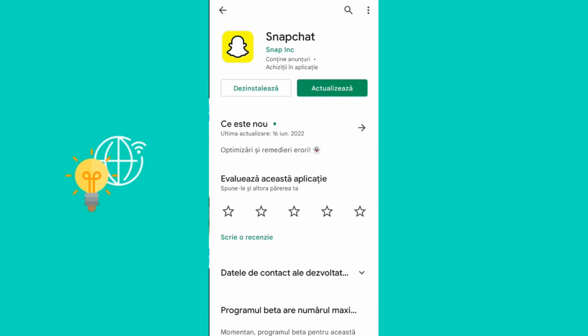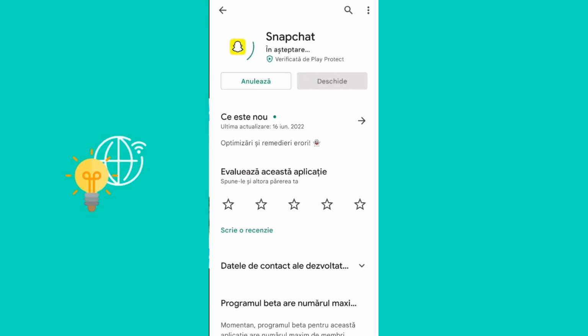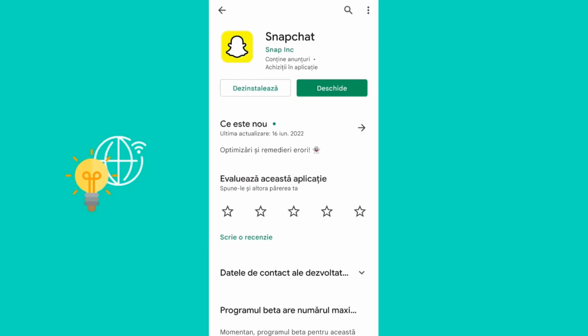First of all, you have to check if your Snapchat app is updated. So I'm right here on the Play Store on my phone. What we need to do first is go ahead and click on update if you haven't updated it in a while. Once that's done, of course, go ahead and open the app.